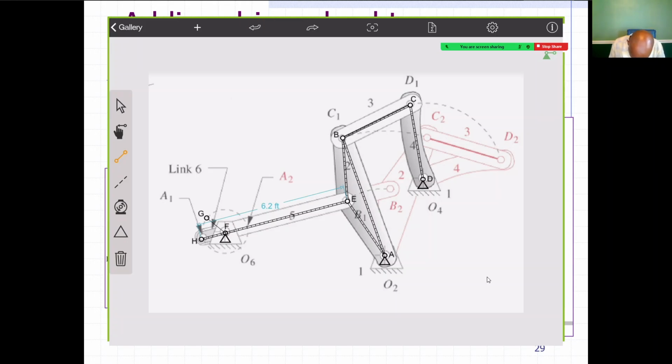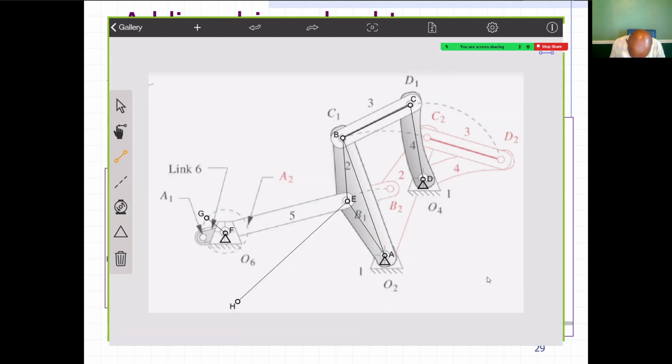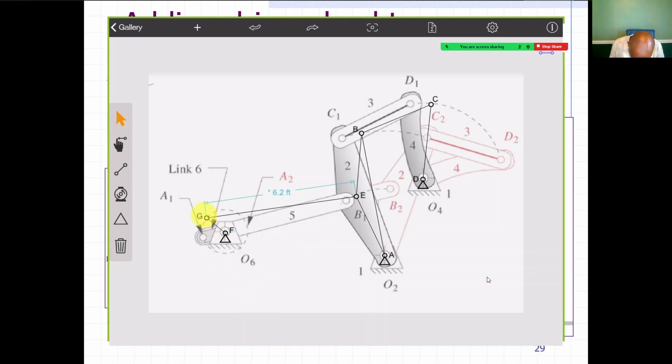So since it's causing me some difficulty here, I'm going to just draw a 6.2 inch long link. And then I'm going to connect it to the end of that crank. You see how that was changing? Some of these are changing length, so I need to set these so they will not change length. That little asterisk you see means that the lengths won't change. Okay, and so now I'm going to put that on here.